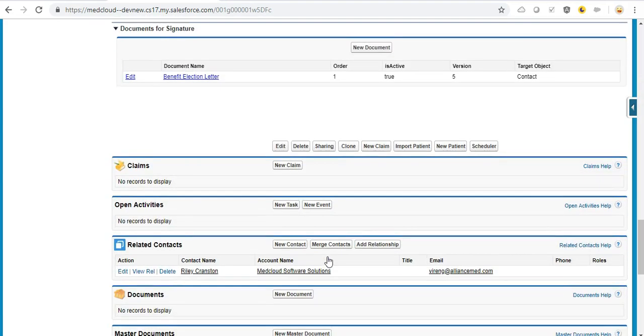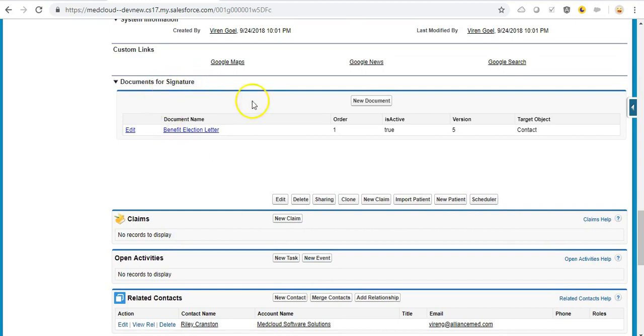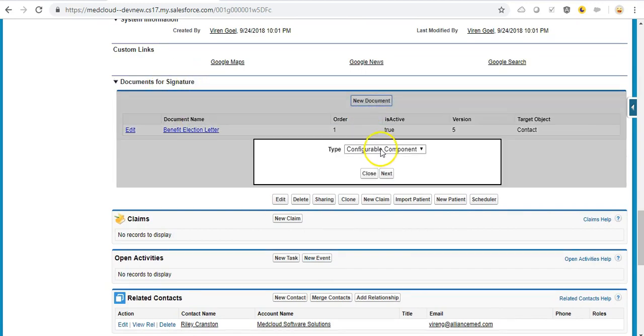There is a lot of information in this, but once you scroll down, you see documents for signature. You click new document. If there is a really complex document, you can create a VF document as well and attach it. But with configurable components, most of your documents can be configured. You don't have to create a Visualforce page or web pages for it. So you click next.